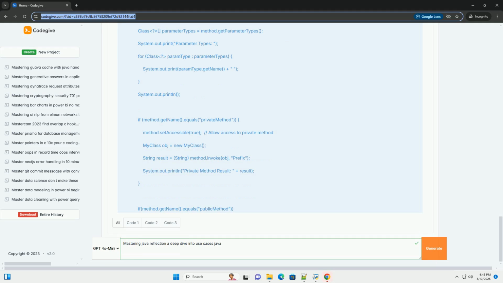Document your code. Clearly document why you're using reflection and what it's doing. This will help other developers understand and maintain your code. Principle of least privilege: when setting setAccessible(true), only do so for the specific member you need to access and reset it to false as soon as possible to minimize the potential for unintended side effects.